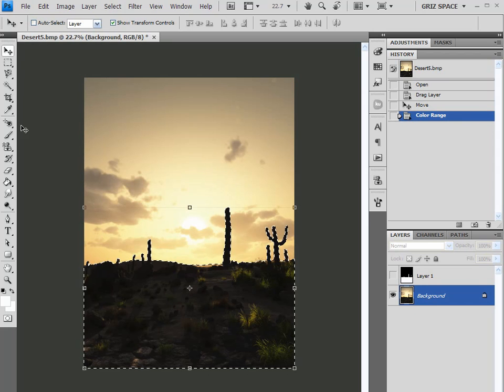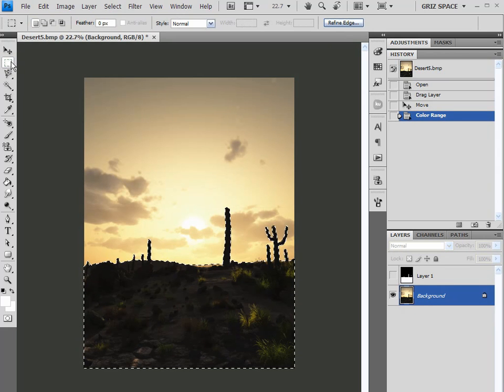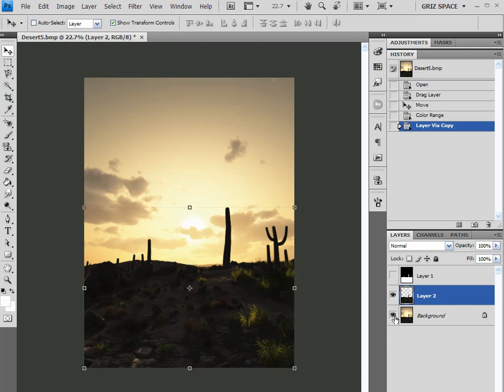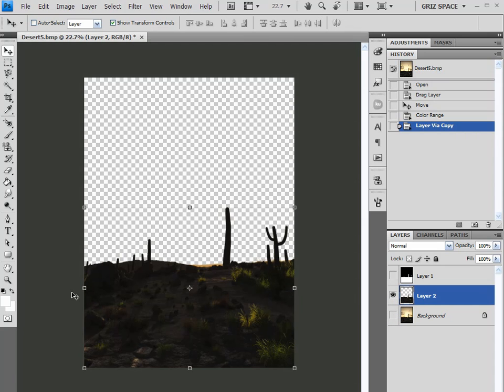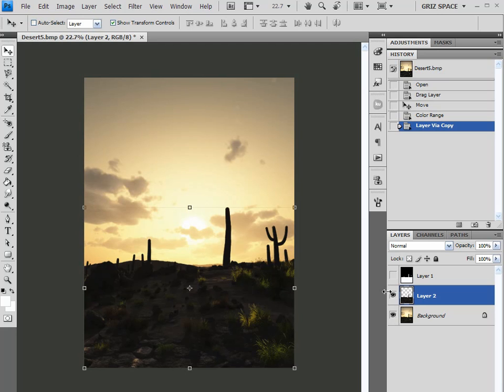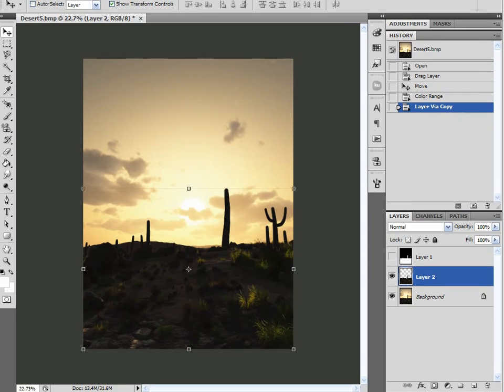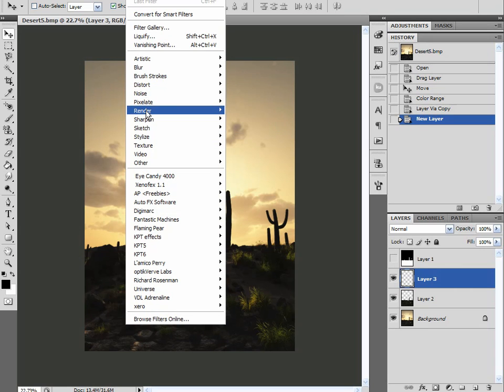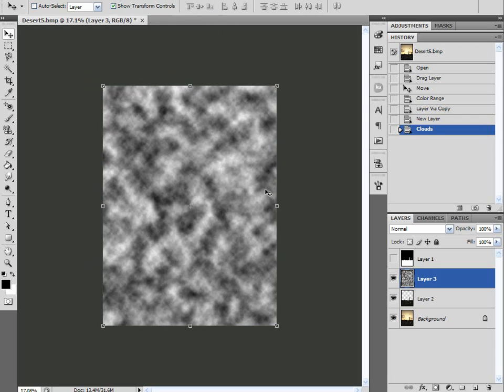Down here on my background image, I want to select that, come over here to the rectangular marquee, right click, and create a copy of this selected area. So if I close out my background, there is just the foreground, and that's exactly what I want. So I'm going to create a new layer, and with my foreground and background colors set to their default black and white, come up here to Filter, Render, and use my clouds.